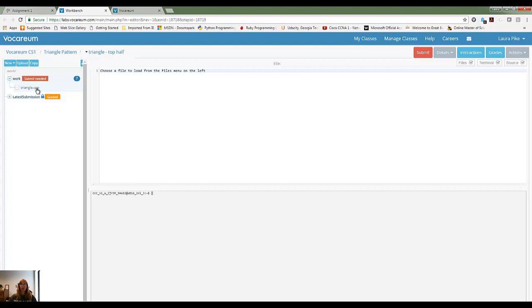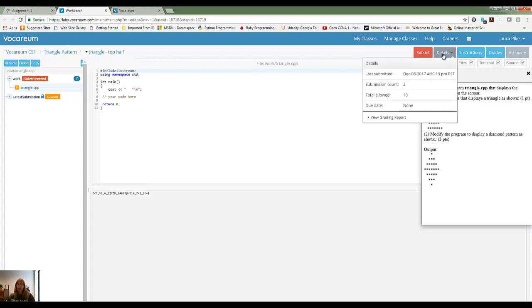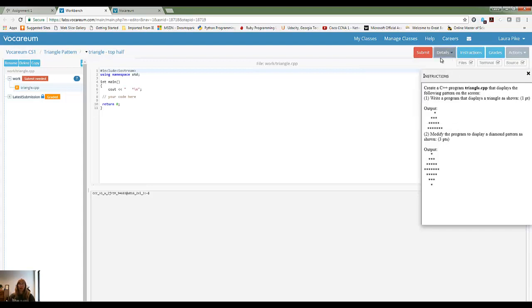From here, the student can pull open the starter code and they can work within Vocarium, or they can go over here and click on Actions and download the program to their desktop and use the IDE of their choice. You can also open the instructions and see the tasks required for this assignment. By clicking on Details, you can see how many submissions you are allowed and how many you've done so far. Let's work within this program here to show you how to submit an assignment.